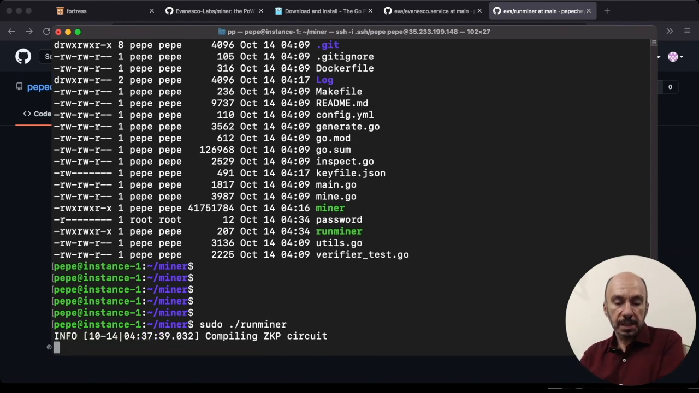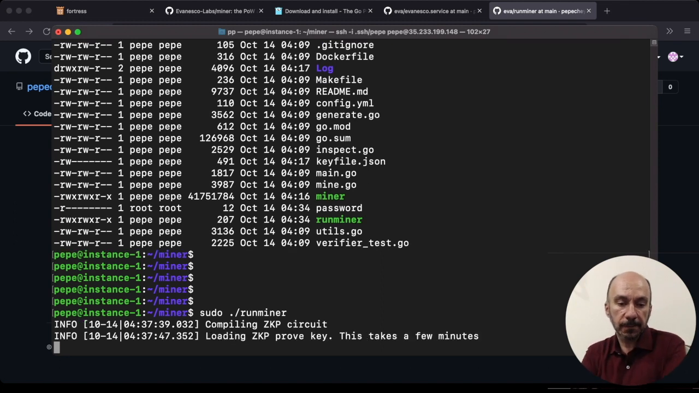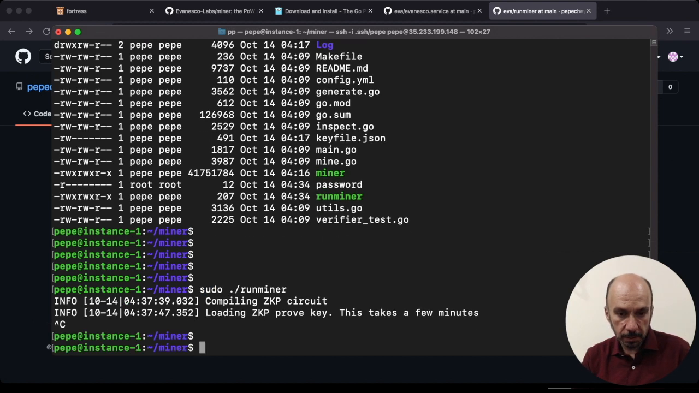So it automatically executes the miner with the proper folders for the proof key and for the proper pointing to the password file. If we run this command without the sudo here, it will fail. So let me just show you.